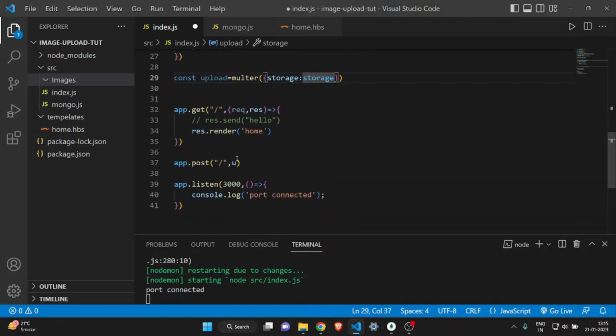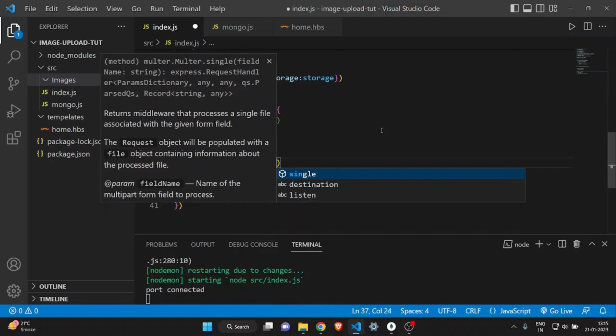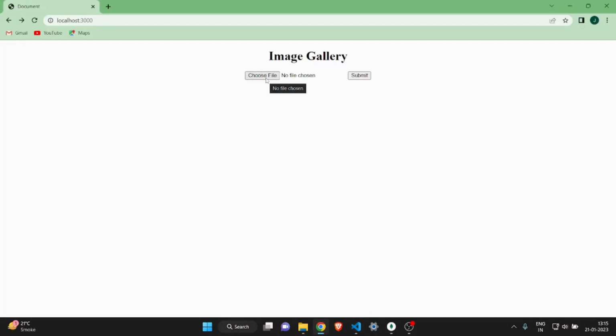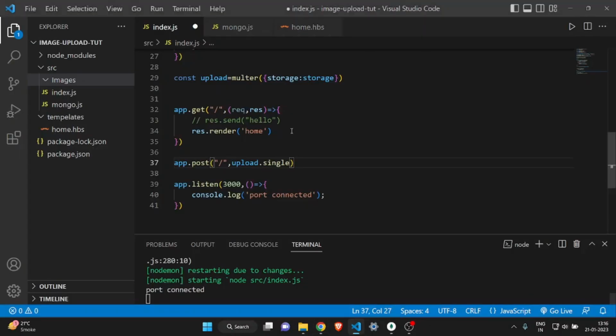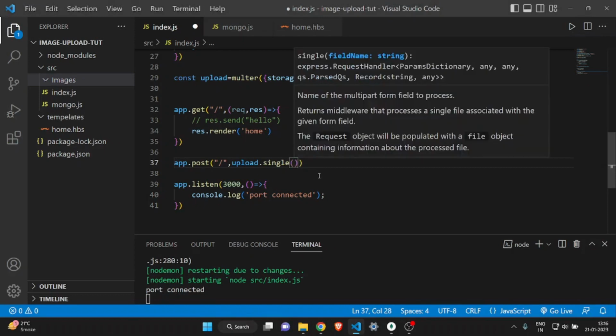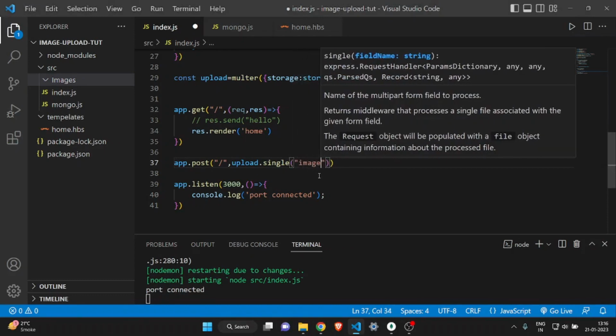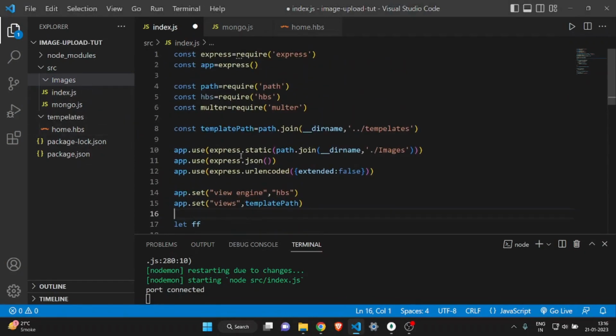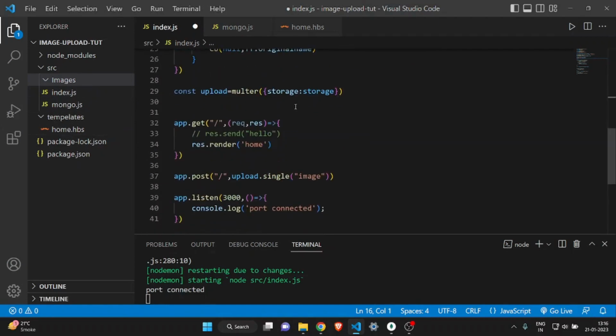So now let's continue with our post function here. As I was writing upload, you have to define whether you want a single file to be uploaded at once or multiple. I want single, that means you can only select and submit one image at a time, so that's why I have written single here, and then I will write image here, so this image will get the path of this image.